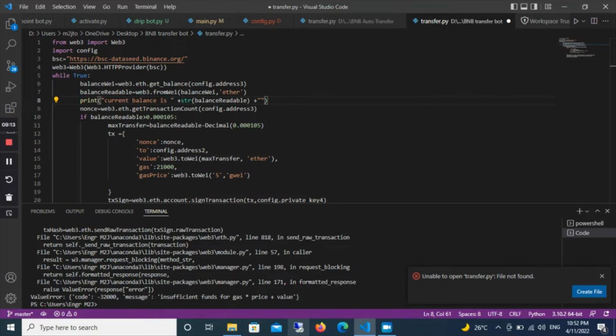I will initiate immediate transfer. So at this point, it's going to print this: this is the current balance, I will initiate immediate transfer once BNB enters. So if you keep on seeing this, that means there is no BNB yet.